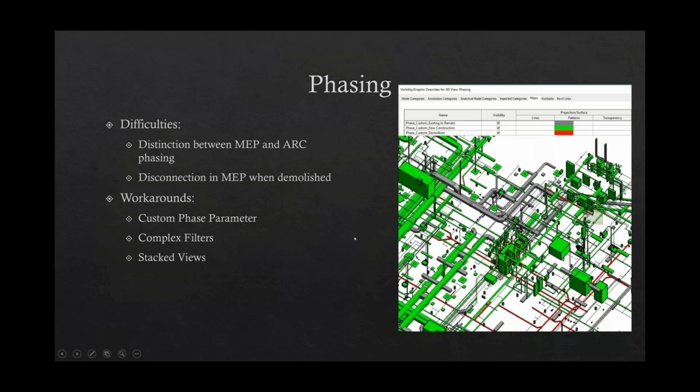Next up is phasing. A difficulty encountered with the Revit phasing tools, which are marvelous and very helpful, is that when we set MEP systems that have continuity, like pipes, ducts, and conduits, to demolished, they all break apart. They become disconnected and lose their system.